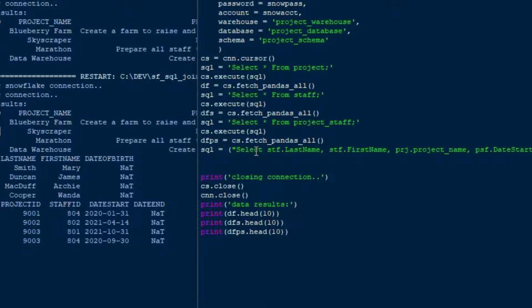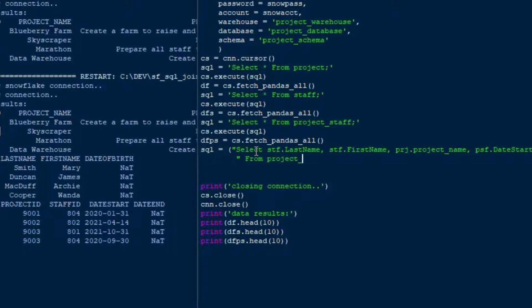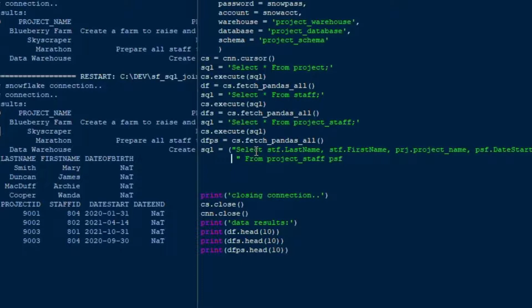So in my first SQL statement here, where I'm going to do a join, I'm going to take the last name, first name, and the project name and the date they started on that project, and I'm going to grab that from the project staff table. So that's the junction table. I'm going to use that to start with, and then I'm going to do an inner join with the project table and an inner join with the staff table.